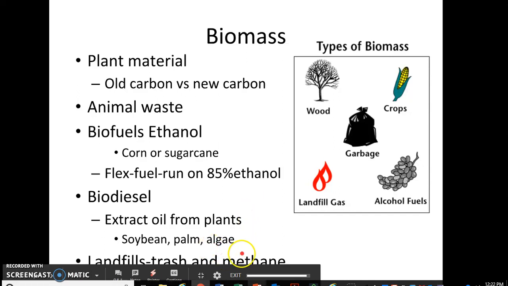Now, algae is starting to get more and more attention because that has no land use. So we can raise algae in the ocean. So that's going to help to reduce some of the impacts of farming. Because remember, when you farm for corn or sugarcane or soybean or palm, you're going to have all the impacts that agriculture has on the environment. And that's going to take away the positives of switching to alternative sources of fuel.